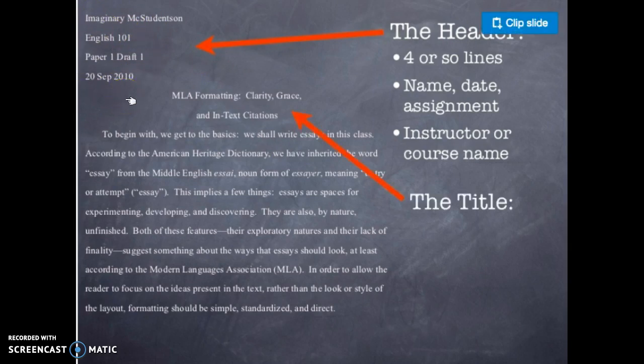Next we go to the title. So our title, oddly enough, has to look a specific way too. There's nothing special about the title. We don't do any underlining, any kind of bold stuff or italics. The title is just regular font.